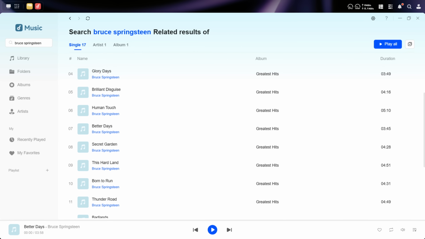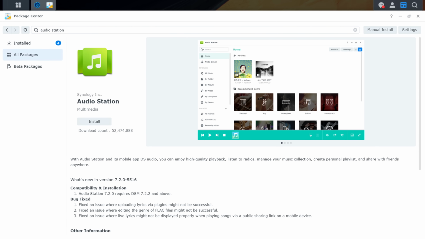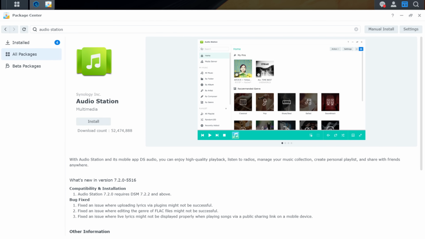Their music application was kind of a surprise to me because it's fast and it works well on all of the UGREEN apps, including their mobile application. So for those who have a music collection, it's been a solid application, and I actually like it more than Synology's Audio Station.